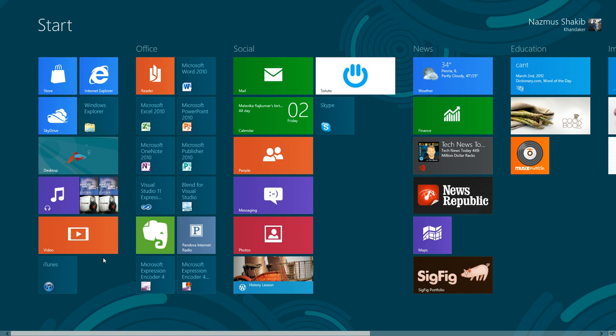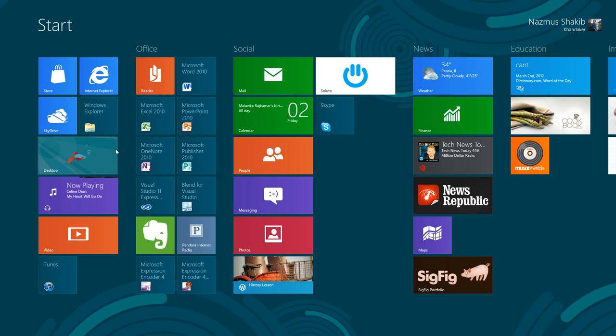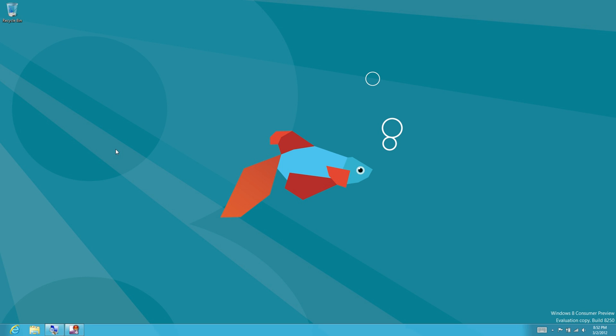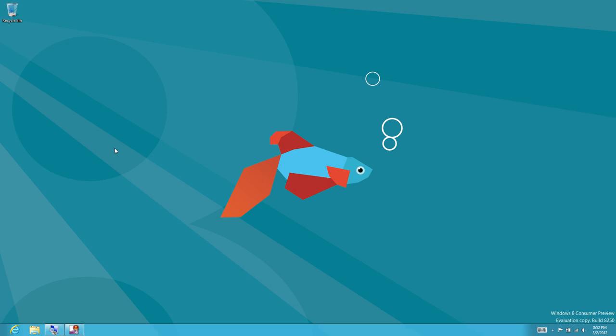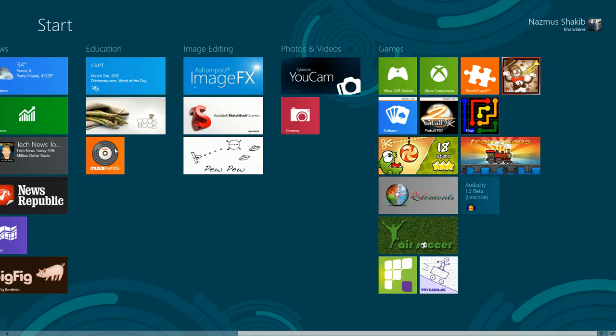Another thing people used to do was quickly access the Start menu by pressing the Windows button on their keyboard. The Windows button is the button that has the Windows logo on it, and pressing that would bring up the Start menu. Well, now, pressing this brings up the Start screen instead of the menu. So when you press it, you get to the Start screen.